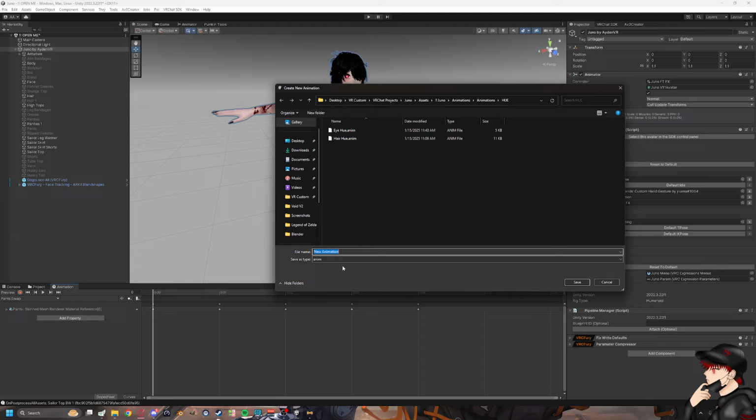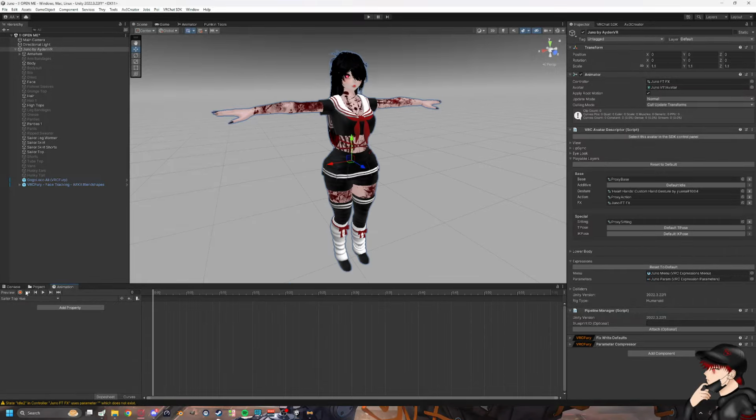And then I'm going to type in, let's do sailor top, because that's what I'm working on currently. So sailor top hue. And then you just find the folder that you want to correlate it into. So I'm just going to put it in one that I have for hues, and I'm going to hit save. And then bam, this is going to look like this.